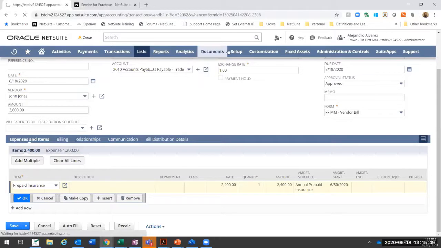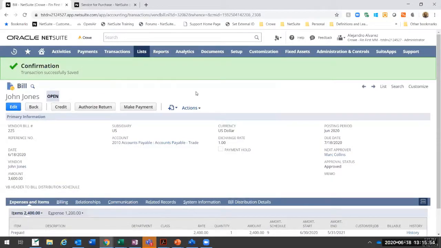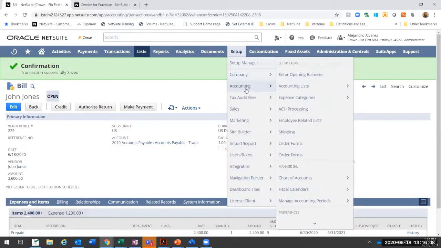So in my setup, accounting, manage accounting periods, I need to have that accounting period open for the system to be able to create that schedule into the future. If you don't have it open, it will not allow you to do it. Note that it doesn't mean that everybody will be able to post into the future.